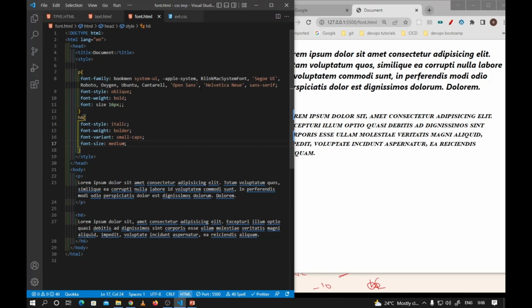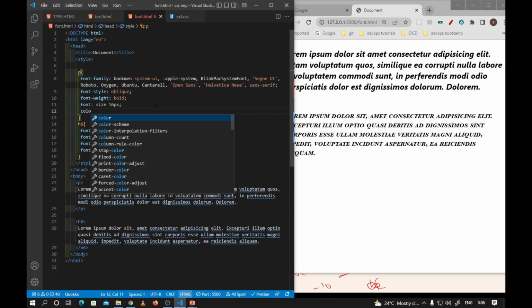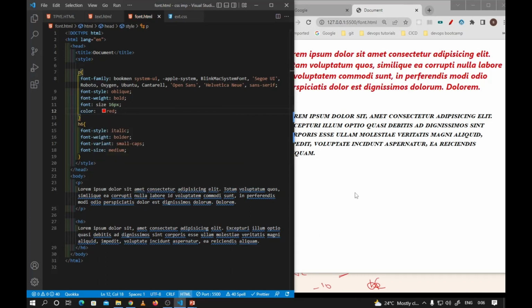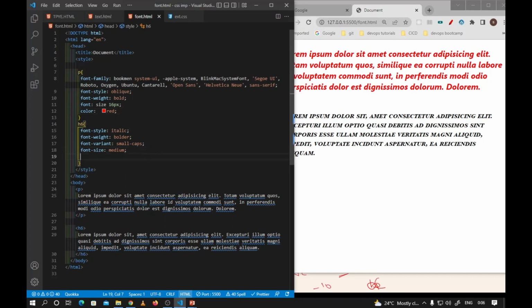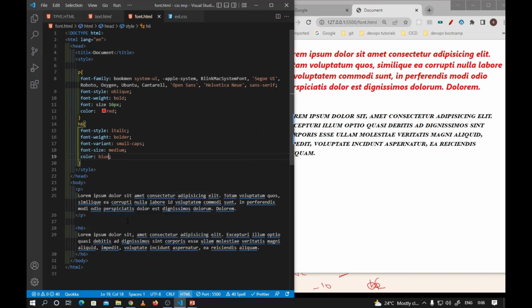The next one, with the help of the color property, we can change the color of the text. By default this is the color, and suppose I want the font color to be different. Here I want to use blue. The color would be changed. With the help of these font properties, we can change the default browser font face, size, color, style, and represent our own font, right?